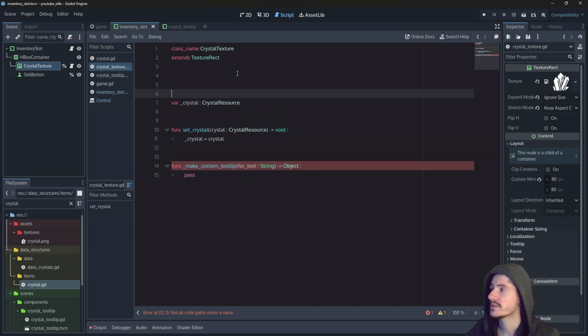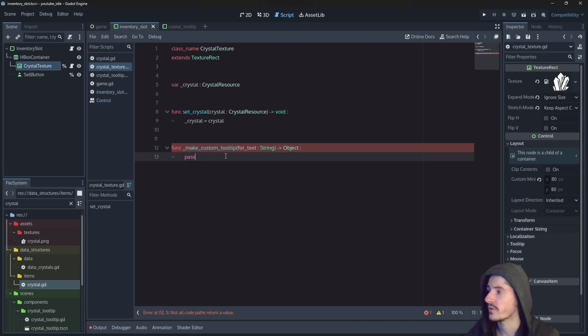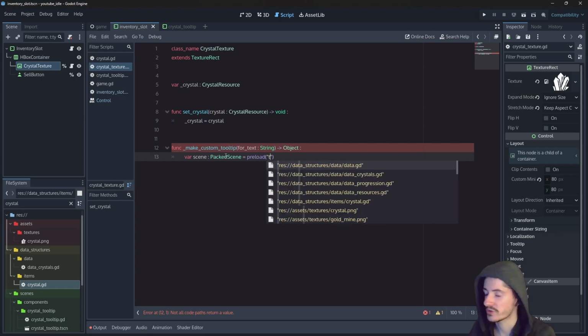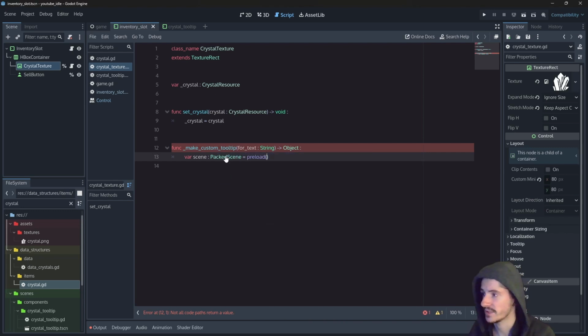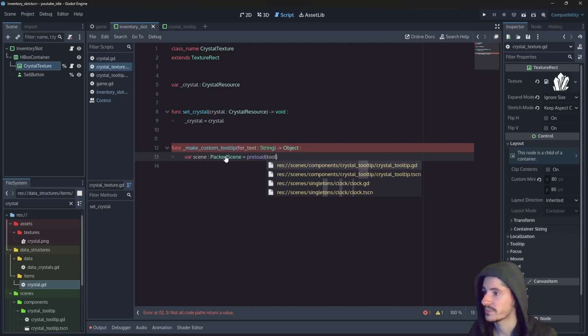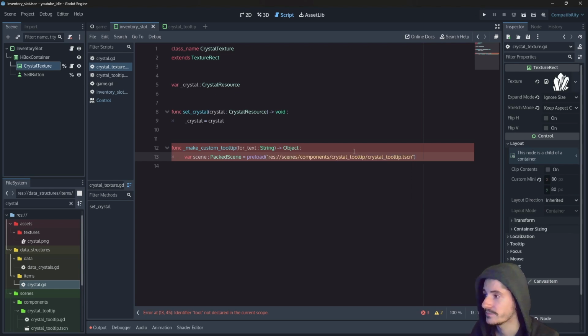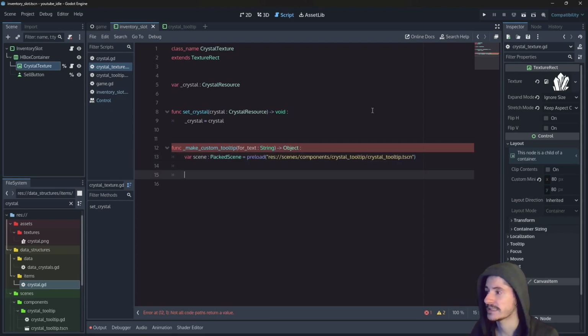I will just create a variable for our scene. So here we'll have the scene as a packed scene equal to preloading, and we will choose the crystal tooltip, and pick the TSCN. That's important. Okay, we have our scene.